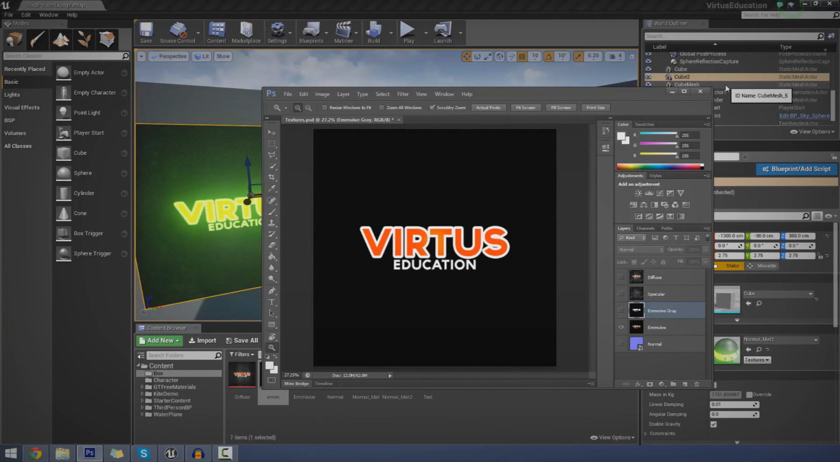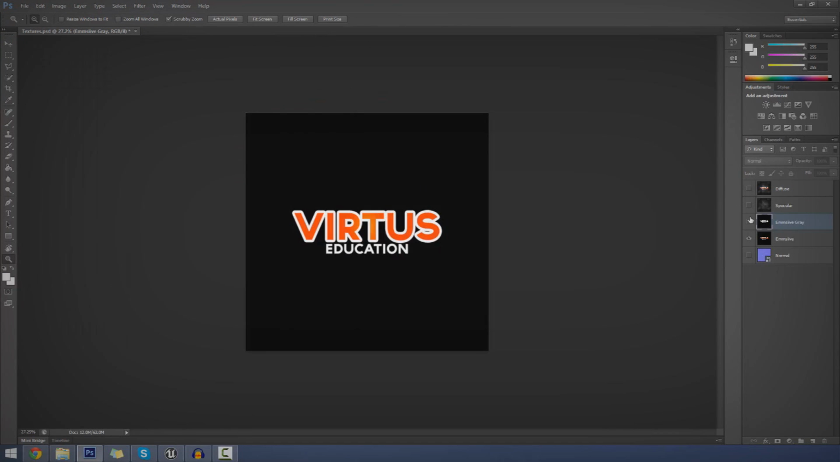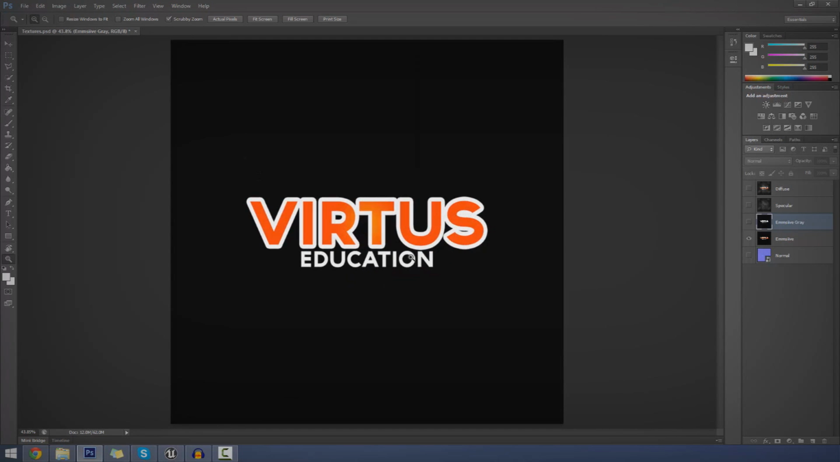Now, like I said in the previous episode, I do have a download link for a whole bunch of textures that I made for you, and that includes an emissive, specular, normal, and diffuse map, and we're going to be using this emissive. So let's just go ahead and open this up. You do have the target files, so you can use those if you don't have Photoshop. But the first emissive map we have here is going to be the colored version.